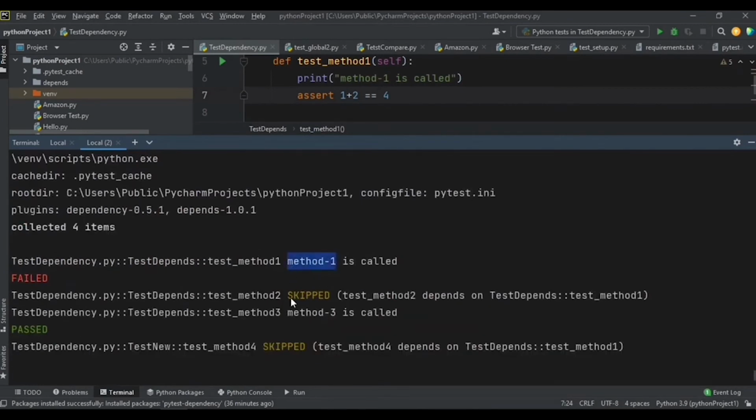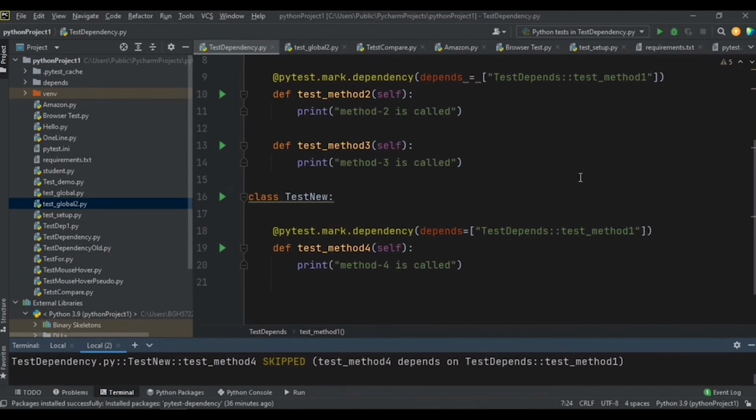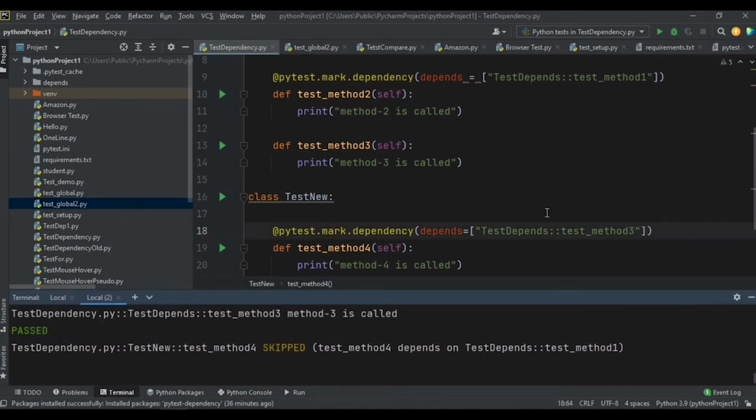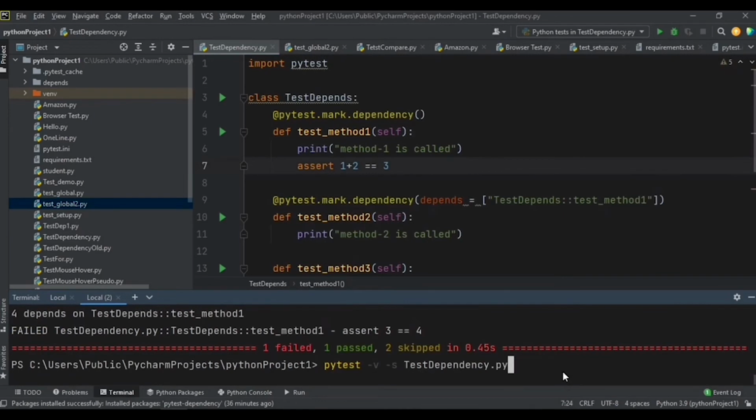You can see method 1 is called, which is failed. Method 2 is skipped because it is depending on test method 1, and method 3 is passed. Method 4 is skipped because it is again depending on test method 1, right? Now let me change it to test method 3 instead of test method 1, and let me revert 1 plus 2 equal to 3, so that all other tests should pass. Now let's see what will happen.